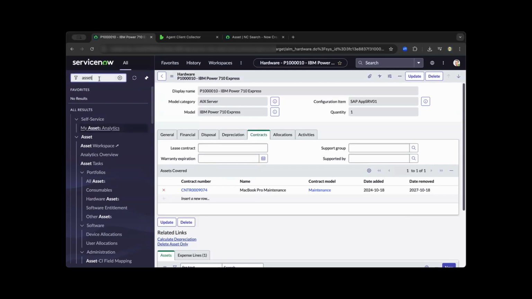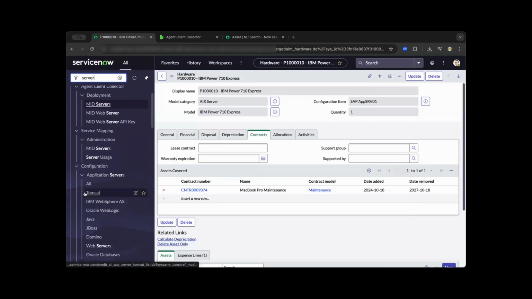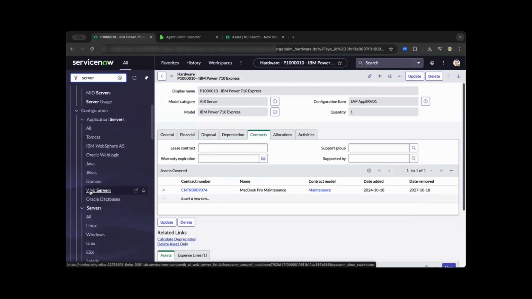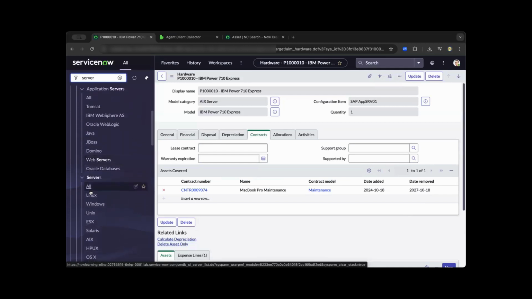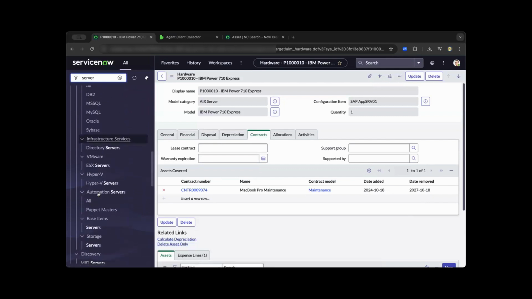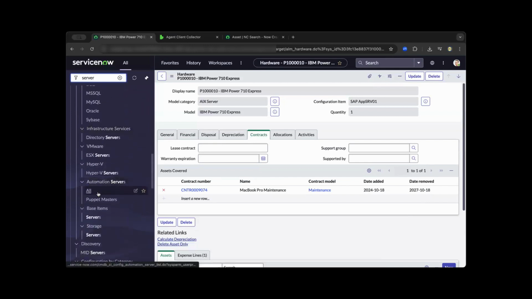And as I navigate to the left, I will type in server. As I type in server under the configuration or CMDB module, you will see out of the box, the asset or CI will already be allocated to the correct table or records, giving you full control, and you can focus specifically on managing your assets guided by the best practices and templates inside ServiceNow.